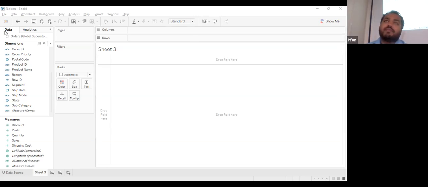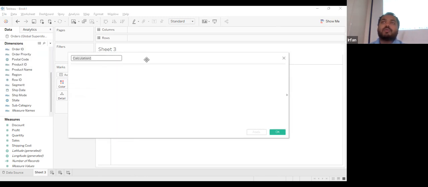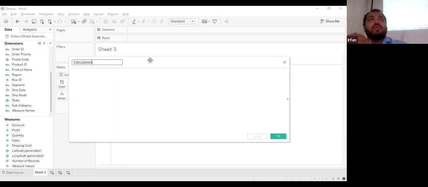Now, guys, here we have data window. If you drop down this, you get option create calculated field. Once you click on this, create calculated field means you are creating an own column. Okay. You can write your own calculations. Let's start with first basic one.